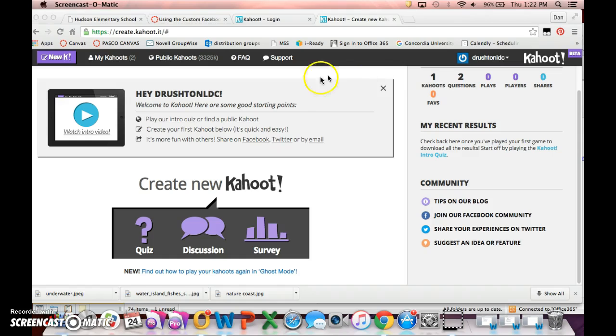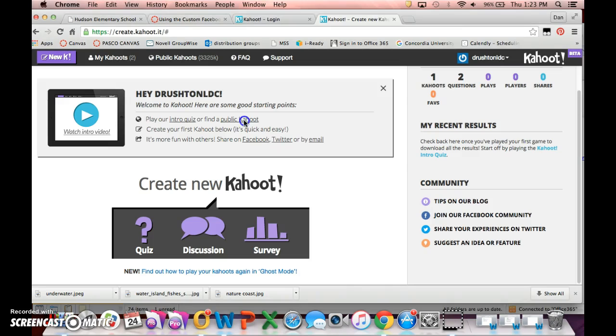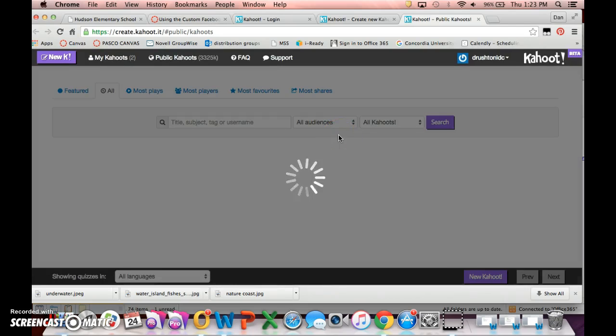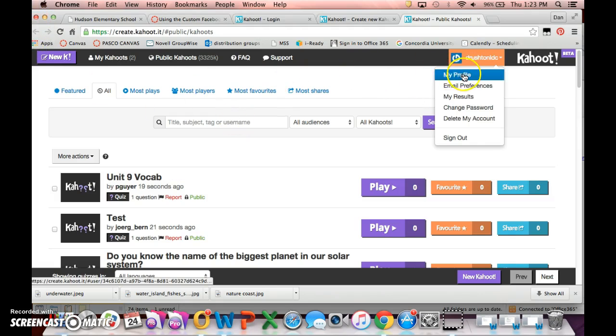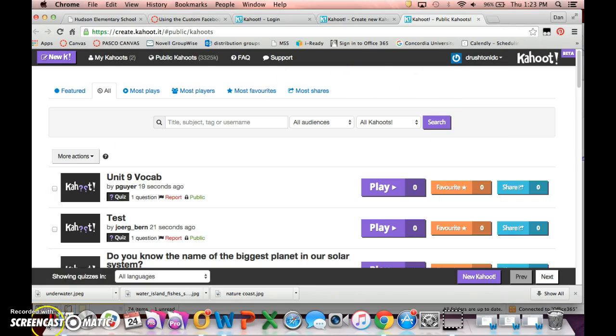Once you're in Kahoot, you can choose a couple of different things. You can find a public Kahoot, which is one that has already been built, and we'll go check that out first. You can type in any of the information you need and it'll search it for you, and then you can have the kids play that. Or what we will do is go to New Kahoot.